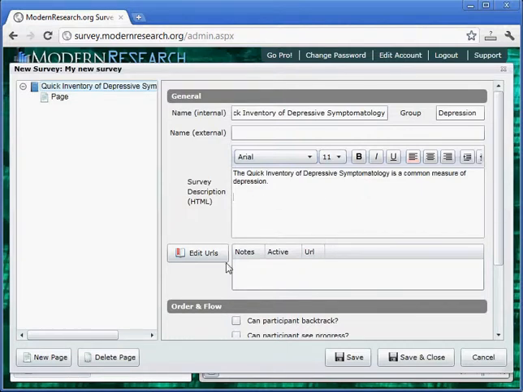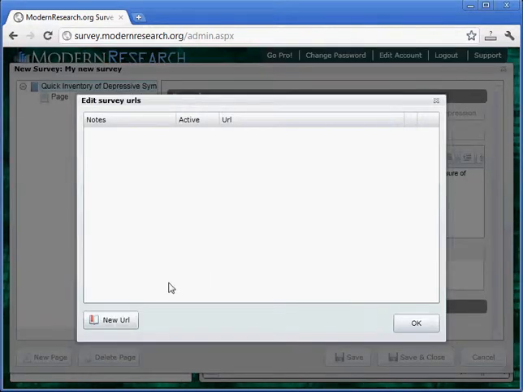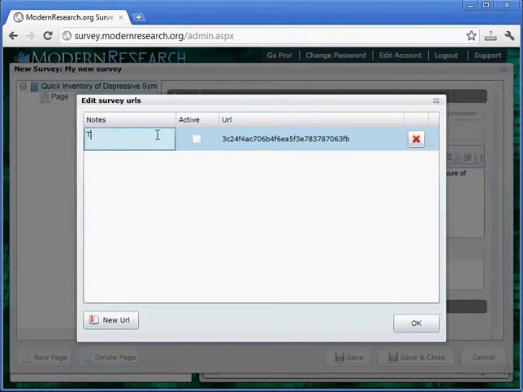You put that here. And your survey can have any number of URLs associated with it. So I'm just going to create a new one. And on the notes, I'm going to call it something easy for me to remember, and I'm going to activate that URL. And of course the URL is just randomly generated.